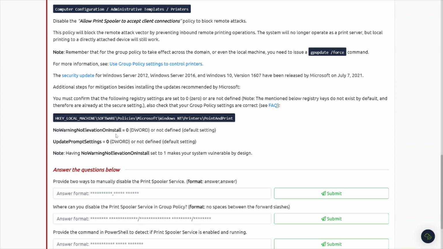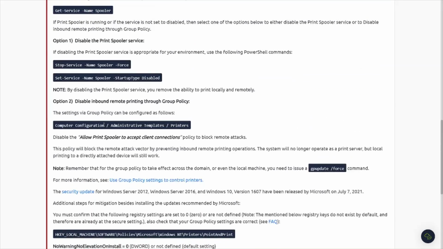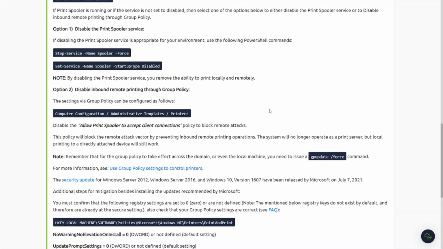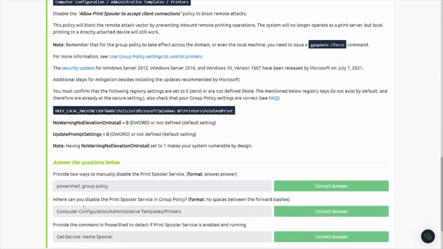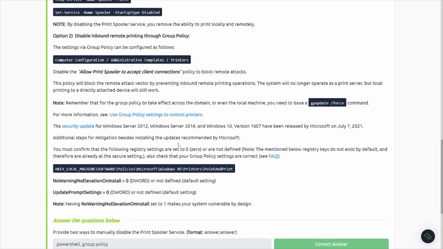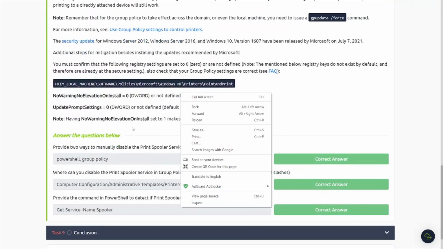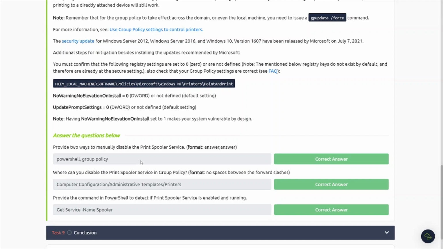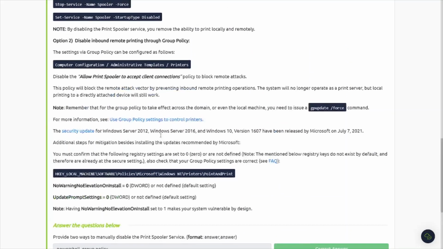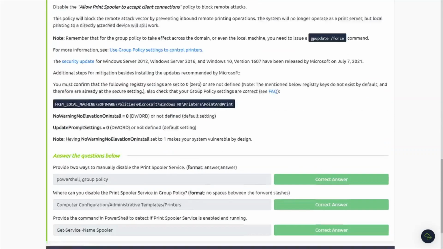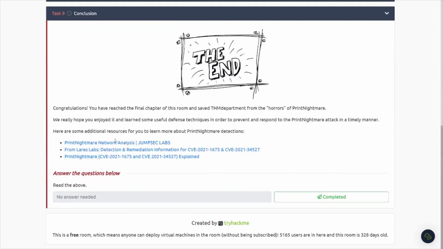Provide 2 ways to manually disable the print spooler service. Okay, well, let's look at the first one. Right, as you see there in the information, you can disable it via PowerShell commands, right? Or you can do it through GPO, and that's going to be the answer to that one. And it says, where can you disable the print spooler service in group policy? So let's go back up here, and it's going to be this right here. So copy and paste that in there, and then provide the name in PowerShell to detect if a print spooler service is enabled or running. That's going to be that get command up above. So let's move on to task number 9, conclusion.